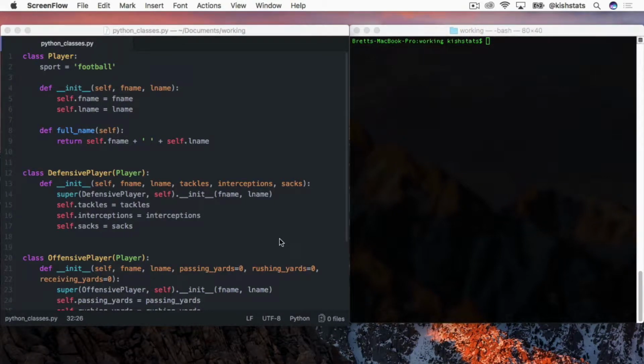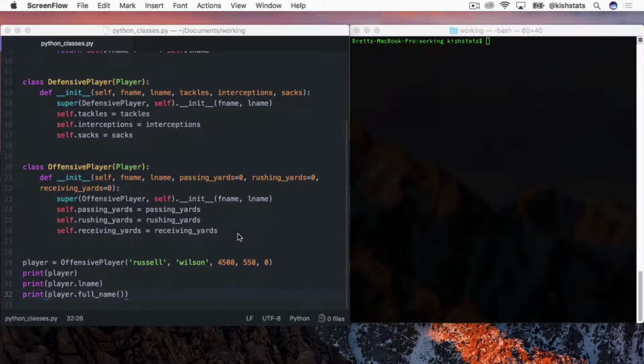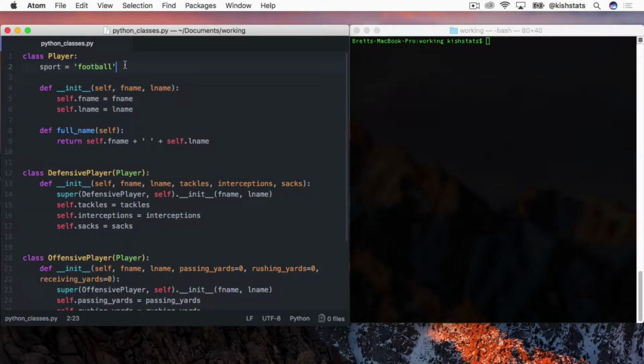In the second video on Python classes, we're going to go over decorator methods along with magic methods. Decorator methods, we're going to start with those. So we're going to create a class method first. Before we get started with that, I'm going to set a new class variable.